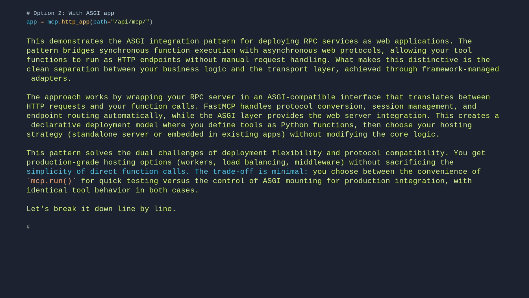# Option 1 with mcp.run. mcp.run(transport="http", host="0.0.0.0", port=8000, path="/api/mcp/").